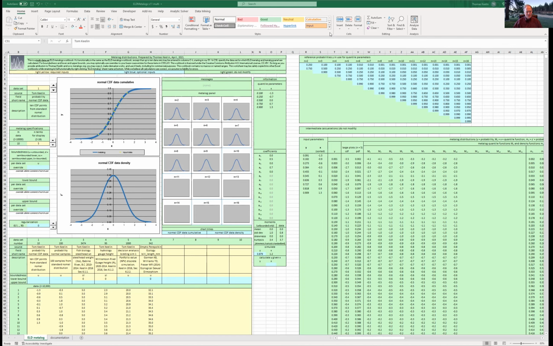Here we have a modified version of the ELD Metalogs workbook, which is called the ELD Multi workbook, and it means multi-data set. And again, that is downloadable like the others from the metalog.org website. The difference is that the ELD Metalogs workbook works with only one data set at a time. As you can see down here, the multi ELD Metalogs workbook allows you to put in multiple data sets, in this case, up to 10.